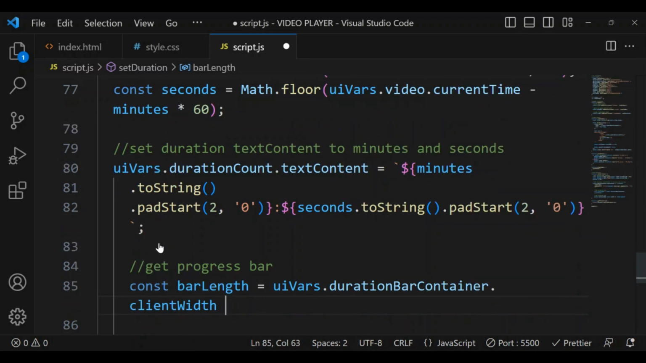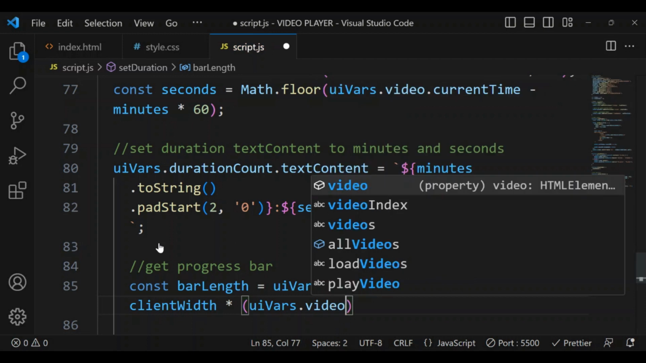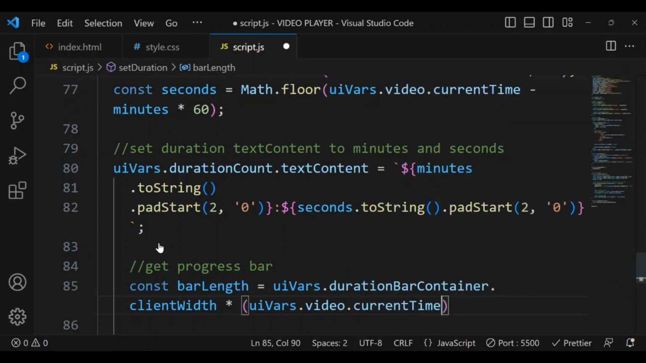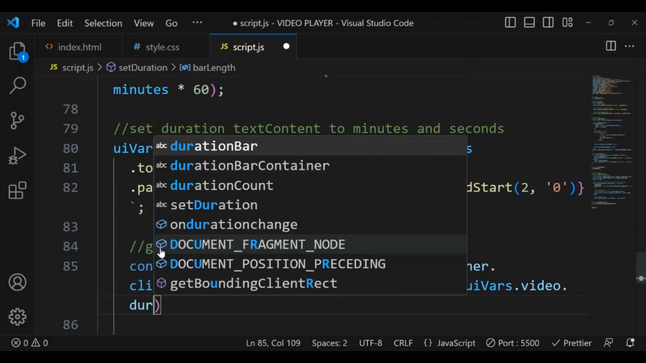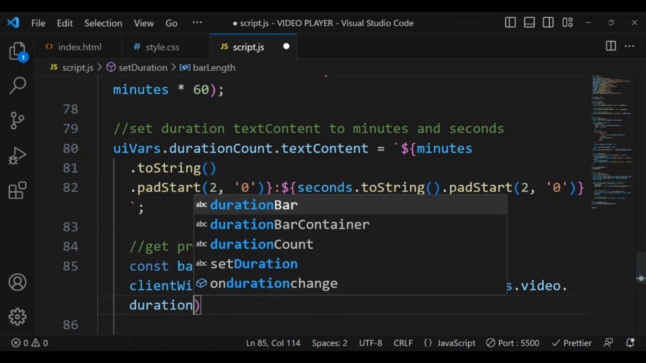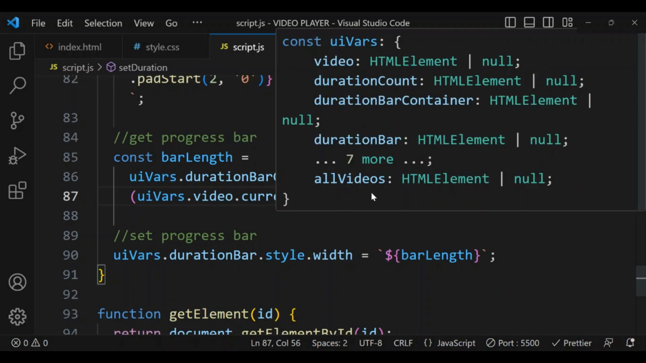And I'm going to multiply it by, I'm just going to put a bracket here, and I'm going to multiply it by uiVars.video.currentTime, and I'm going to divide it by the duration. So I'm going to say uiVars.video.duration. Duration is also a property of the video. Duration is going to give you the length of the full video, and currentTime is just the current time of the video. So I'm going to save this. So let's try this out.